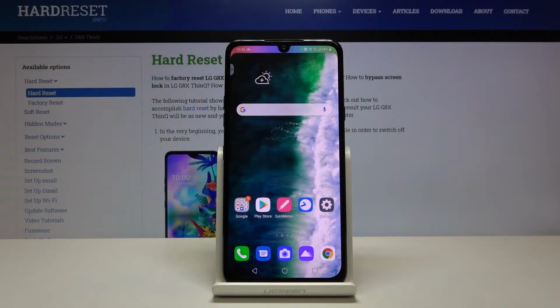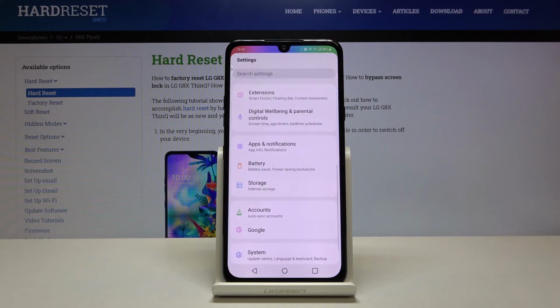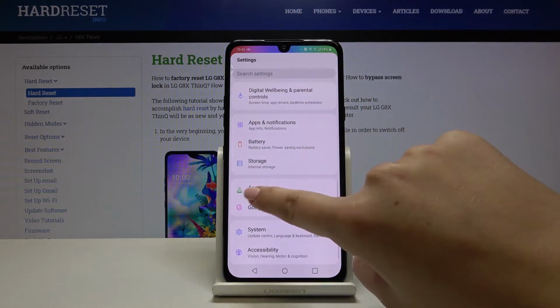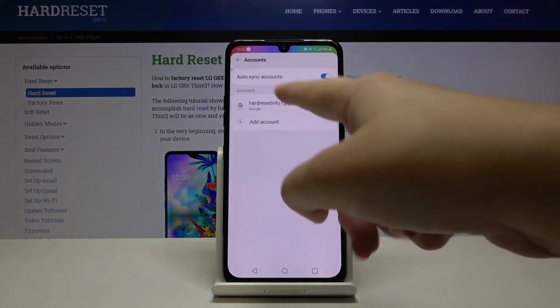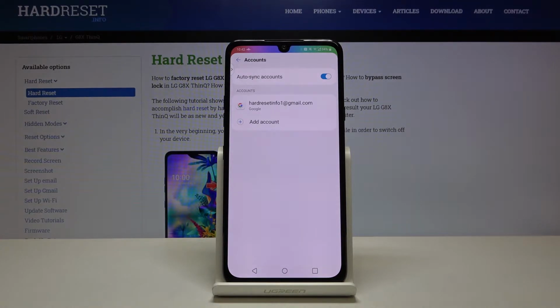Hi everyone, here we've got LG G8X ThinQ, and let me show you how to remove and then add a Google account to this device. So first of all, let's open the settings, then let's scroll down and find accounts. And as you can see here, we've got previously added Google account.